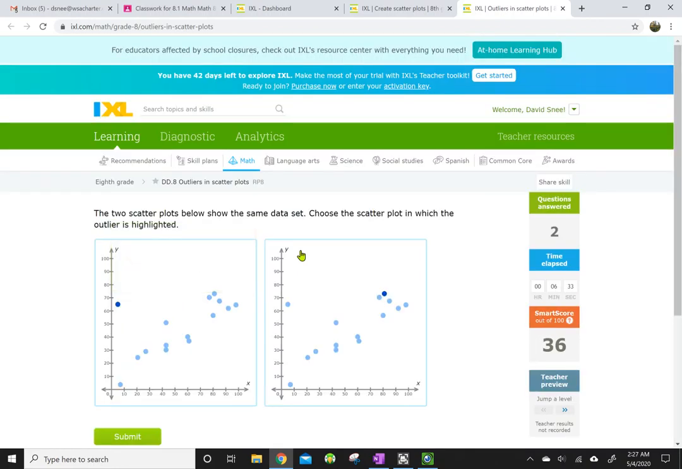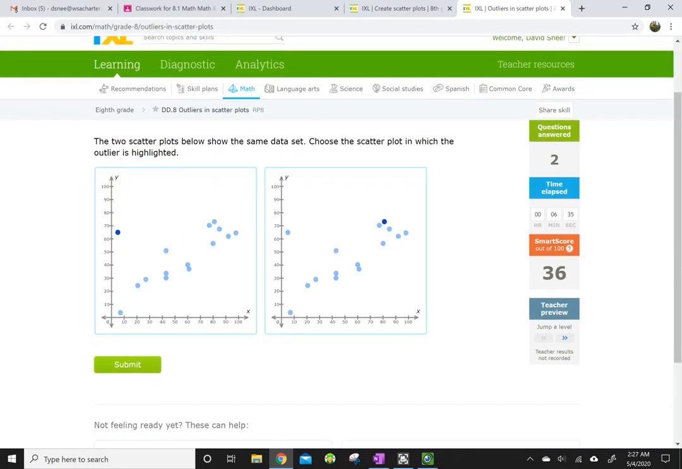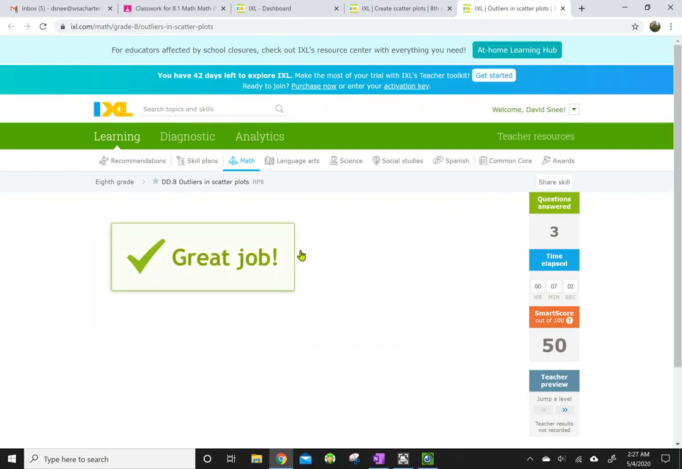And that's all you're doing here. That's all you got to do. Okay, the 2 scatter plots show the same data set. Which one is the outlier highlighted? You can see there's an outlier. It's highlighted right there. Okay, the dark blue in contrast to the light blue, which is all kind of in a line. Okay, over here on the right, the dark blue one is along the trend line. Okay, so we're going to choose the left and we're going to move on.